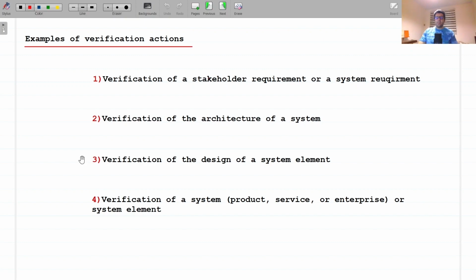Verification of the design of a system element to check the correct usage of patterns, trade rules, or state of the art related to the concerned technology, for example, software, mechanics, electronics, chemistry. Verification of a system, product, service, or enterprise or system element to check its realized characteristics or properties, for example, as measured against its specified requirements, expected architectural characteristics, and design properties as described in the requirements, architecture, and design documents.